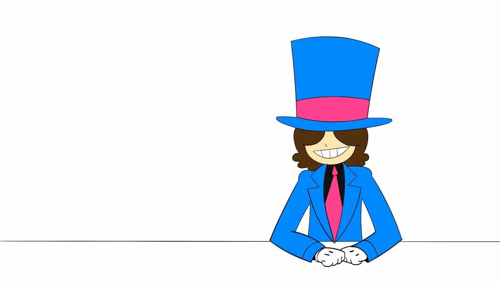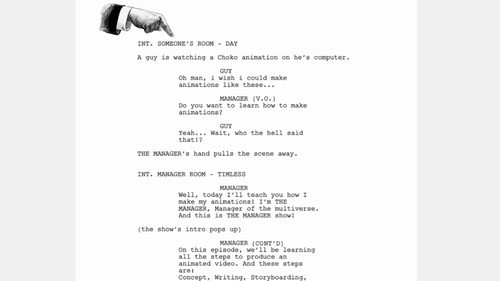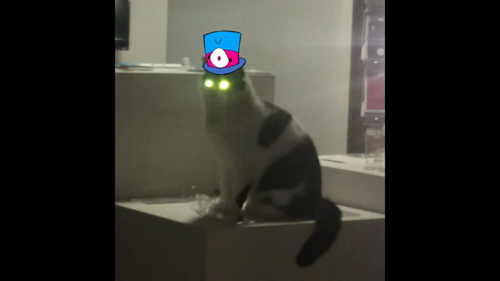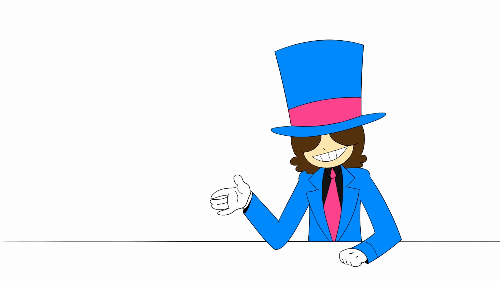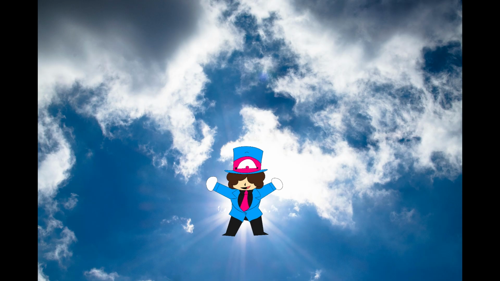For this example, I'll be using this video script. The first thing you have to do in writing a scene is doing the scene heading, which is this little thing at the top of the script. Here is the place where you describe the key points of your scene. First, you set if your scene is INT, internal, or EXT, external. Then, you tell where the scene takes place. In this case, it takes place in someone's room. Then, you say if it's day or night.